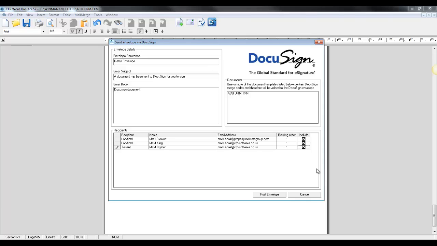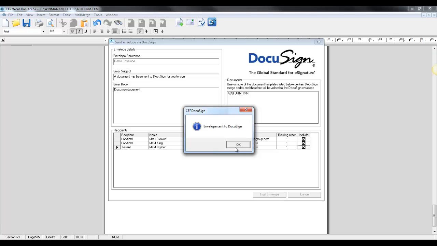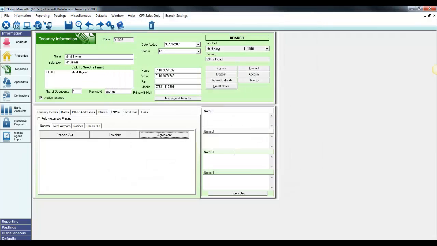So once this screen is all set up correctly, I just hit post envelope and wait a few moments while that request is sent via DocuSign to the recipients. Okay, so now I know that the envelope has been sent across via DocuSign for signature.